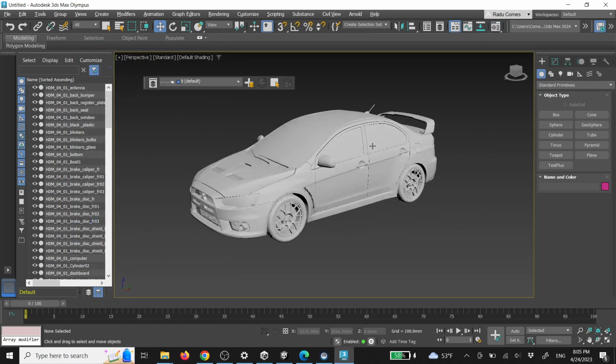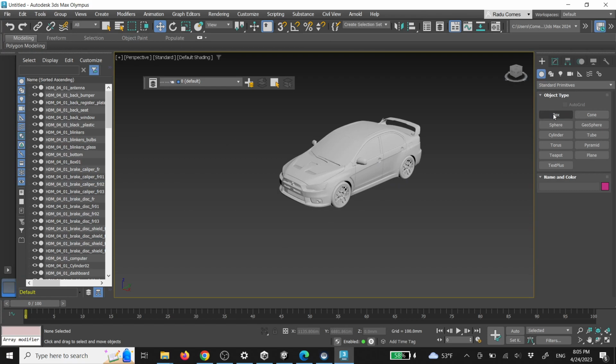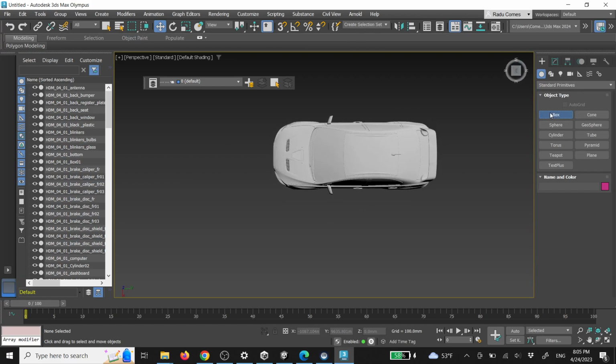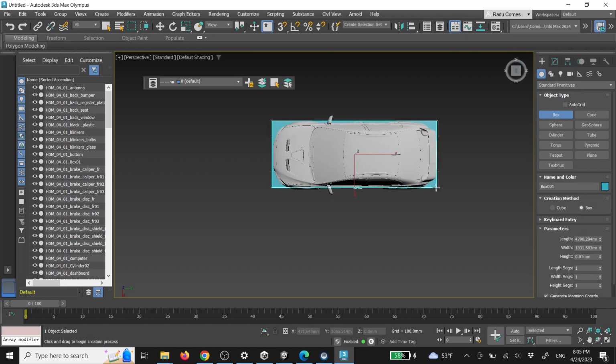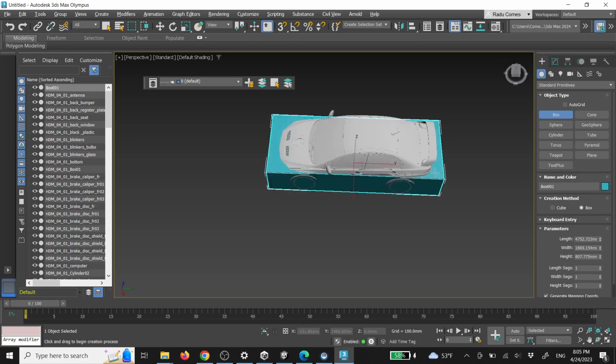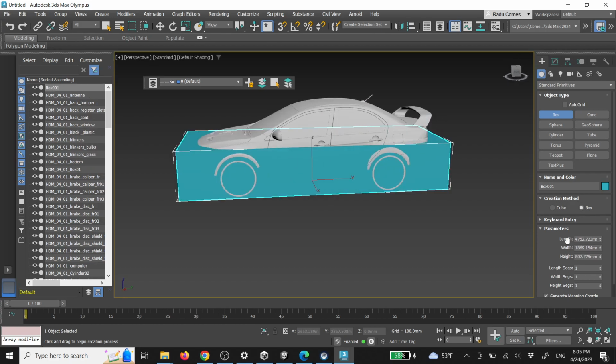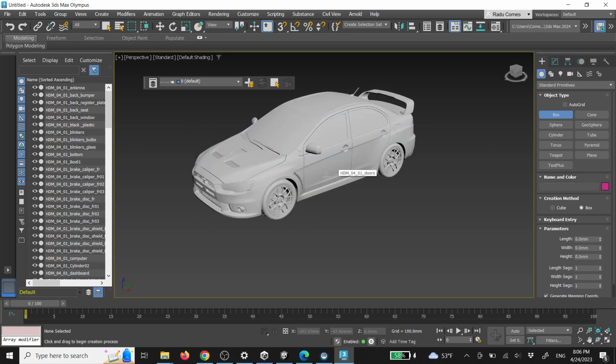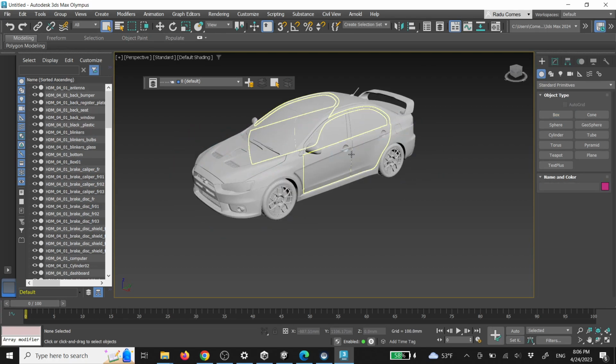So this will be the car. The size of the car should be roughly the true scale. So I'm just going to box the car like this, and we're going to see the length will be 4700 millimeters. So this is the correct dimension.